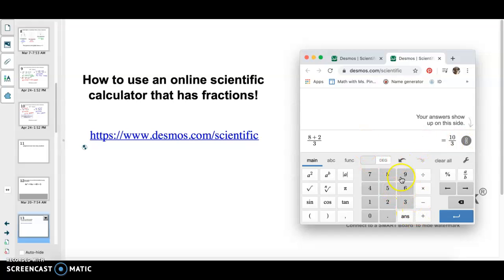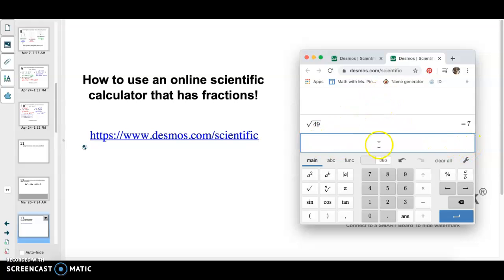So this calculator also has other functions, so you can play around with it. You've got square roots. We've done a lot with square roots recently, so if you want to do like square root of 49, it tells you 7. And then if you want to store the things up above, you just hit enter and you can keep working and then see your other work as well.